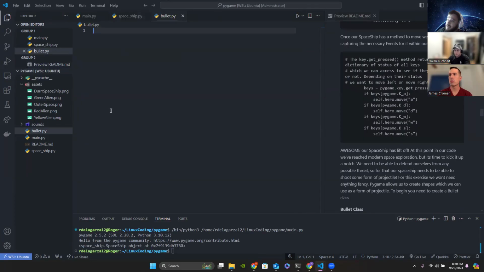All right. Just like the spaceship in our game, we are going to import Pygame. We are going to create our class called Bullet. We're going to do something different here. We are going to inherit from another class.